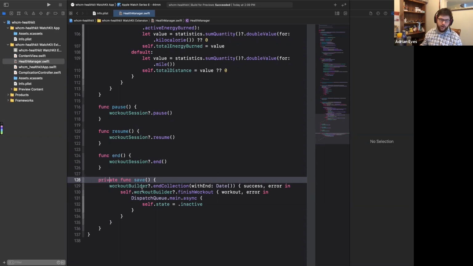And we're going to do our workout builder, finish workout. We're not going to do anything with the success and error right now, just because we're not worried about error handling in this project. We're going to call finish workout on our workout builder and pass it a workout or an error. And we're going to set the workout to inactive on the main thread. Again, realize we do have these two closure arguments for errors that you can do stuff with, but we're choosing not to right now, just for the sake of learning HealthKit.